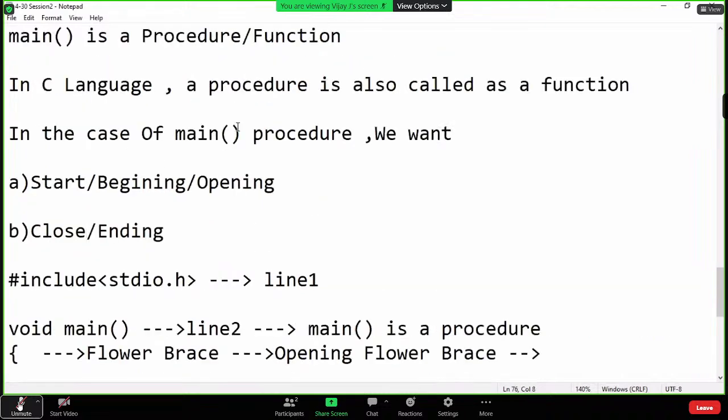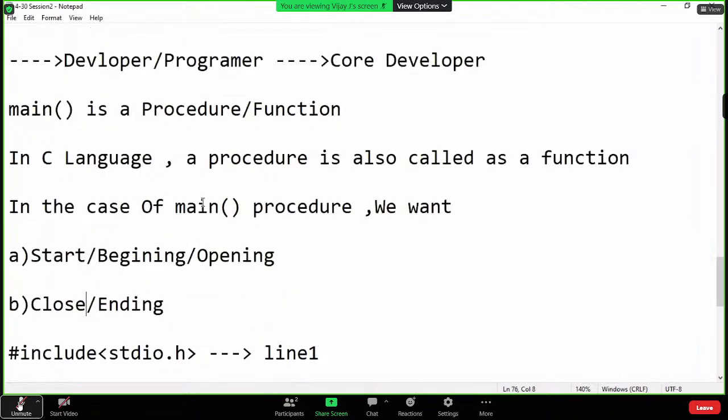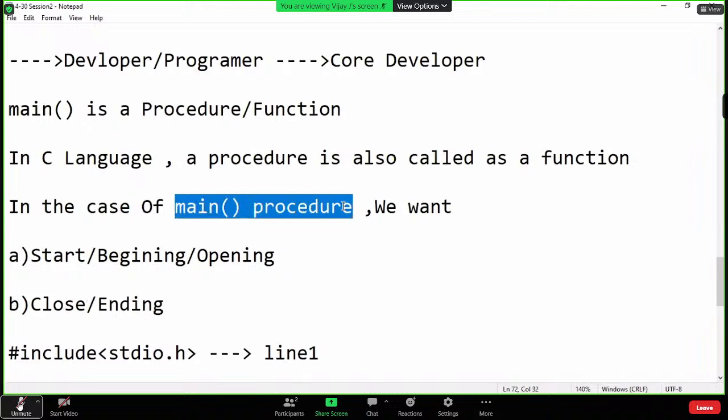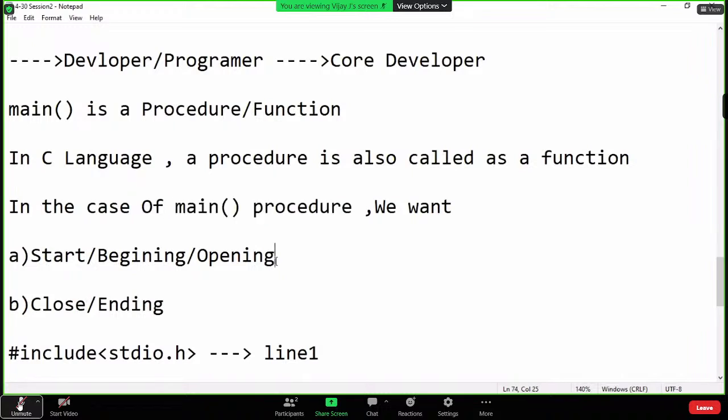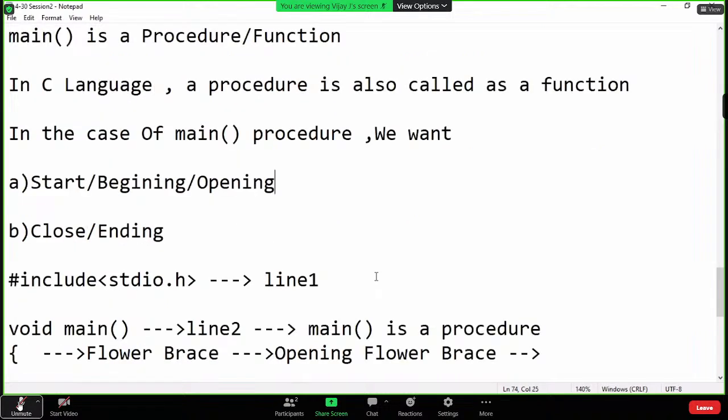Currently, we are talking about which procedure? Currently, we are talking about the main procedure. Is that clear? So if we want to start our main procedure, we use something like the opening flower brace. I hope that's clear. This one refers to opening our main procedure.